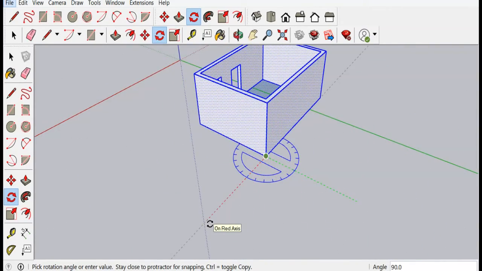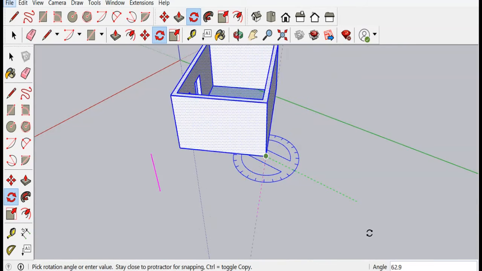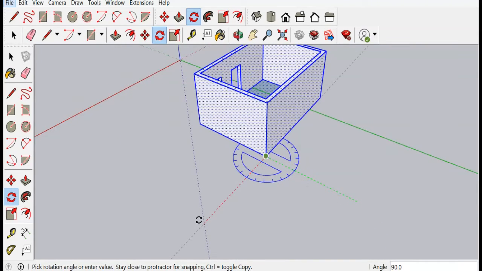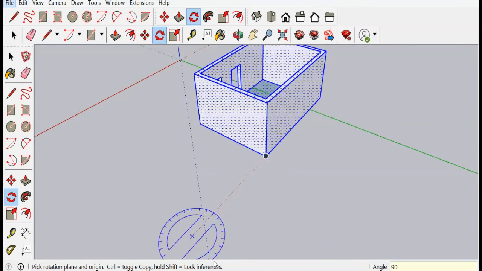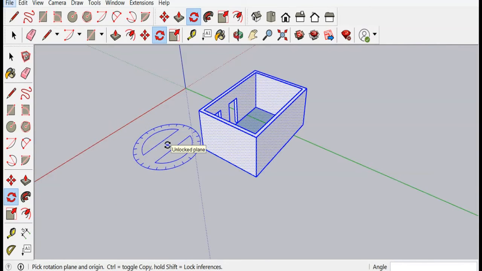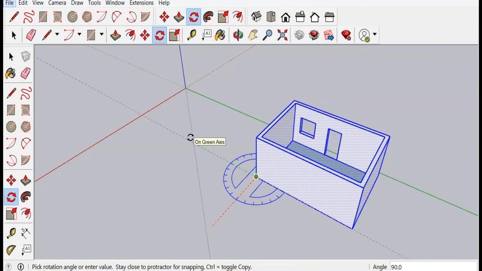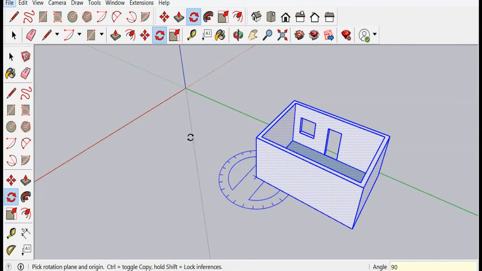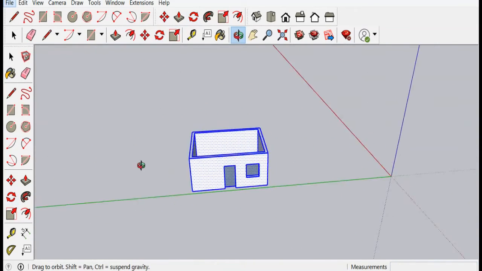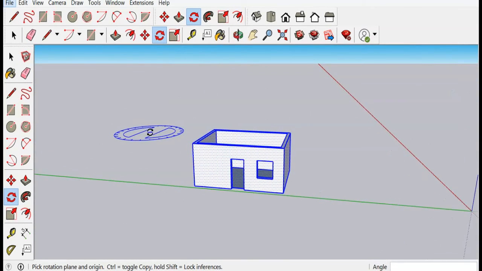So I want to rotate my drawing at a 90-degree angle. Here you can see the angle, or simply put the value 90, enter. It will rotate your drawing or your selected block by 90 degrees. Suppose I want to rotate this drawing by 90 degrees again. I will select this red line as a reference line, then 90, enter. This is the use of the rotate tool.